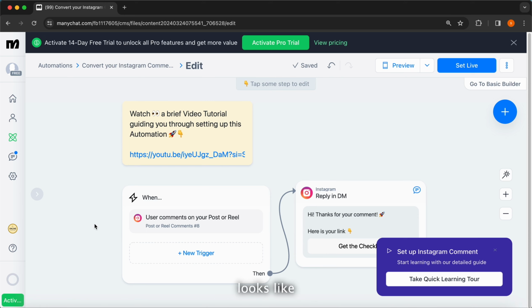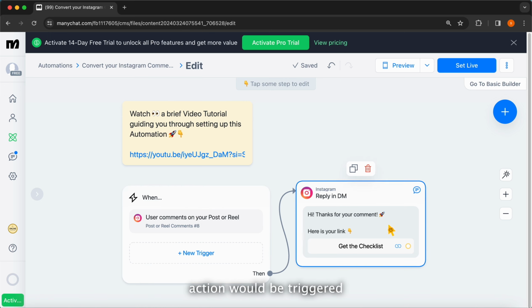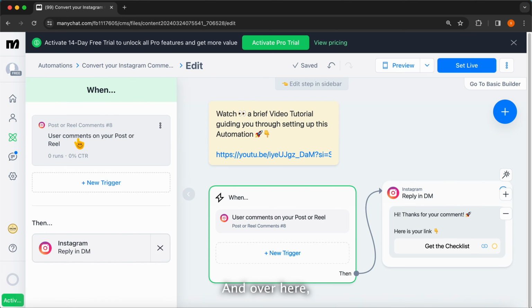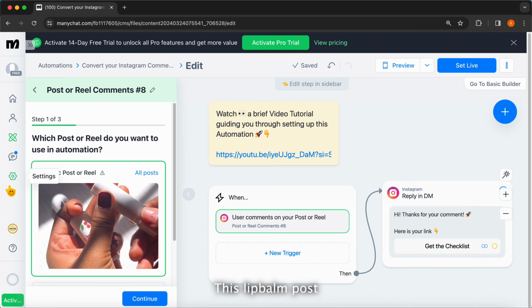This is how the page looks like. If you want, you can even take a quick tour here. Let me cancel that. This is how it works. When this event happens, the action would be triggered. Okay. So let me just click on this and over here, you will have to choose your post. Let me just choose this lip balm post.